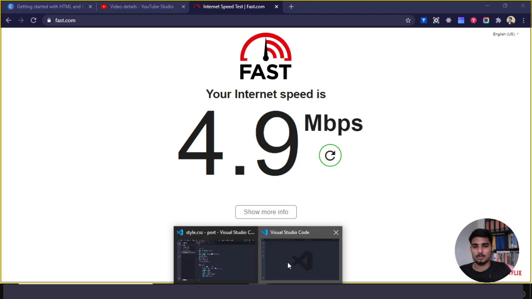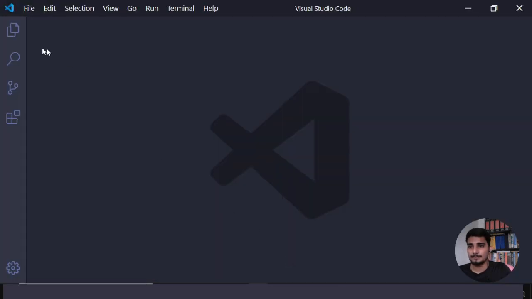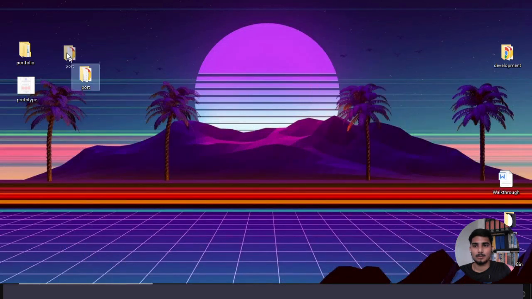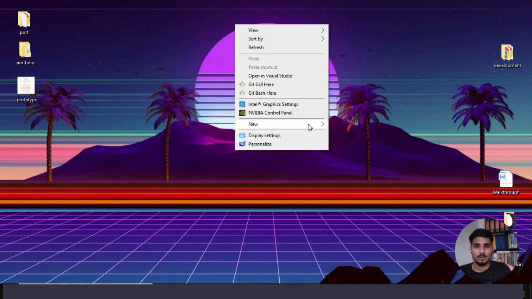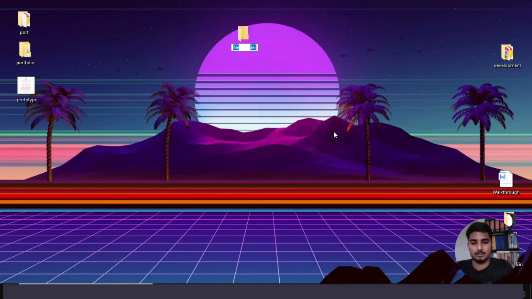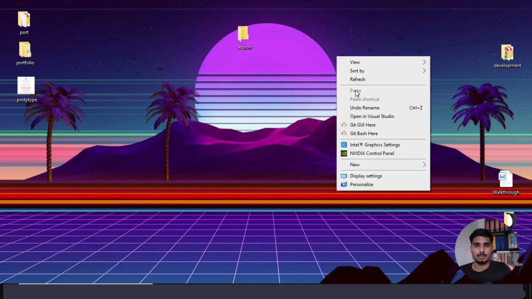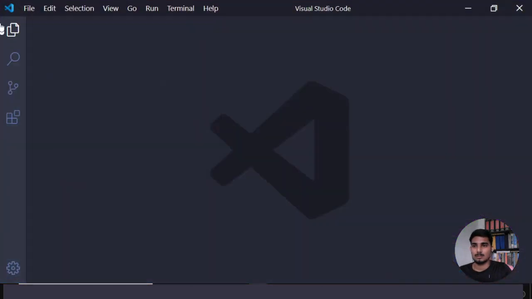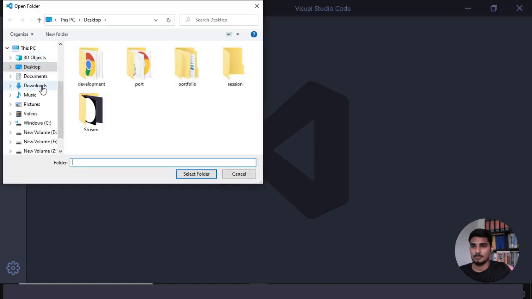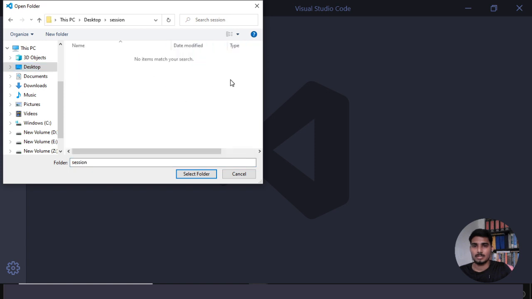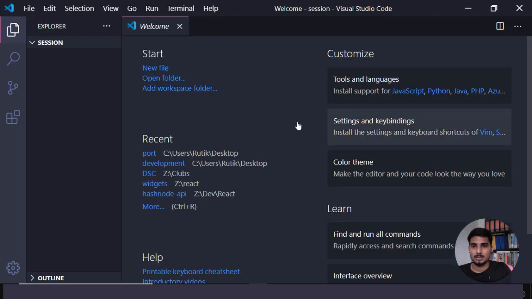Let's open Visual Studio Code. Okay, so I have opened Visual Studio Code. What we will do is first create a new folder. So I am going to create a new folder here, and we'll just call it session. On the desktop I have created a session folder, and I will open the folder on the desktop, the session folder. So now VS Code will open the folder.